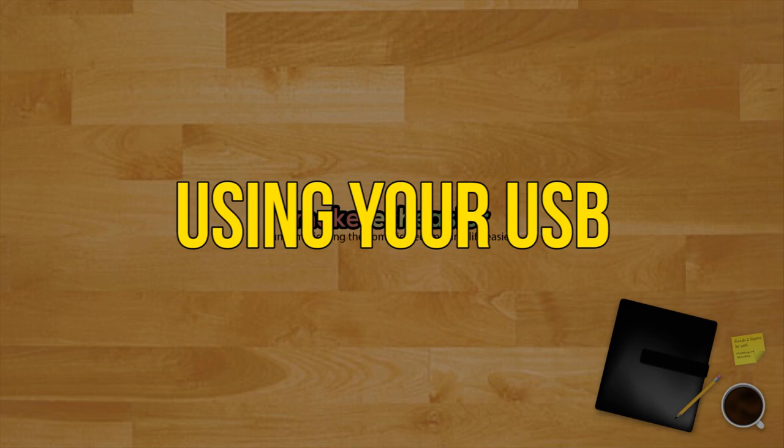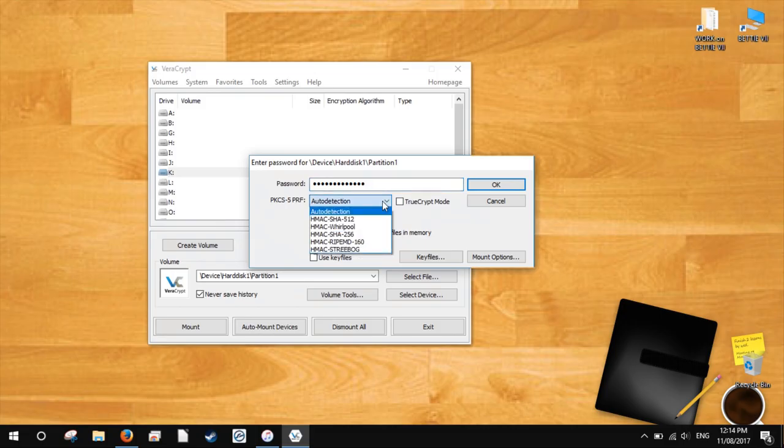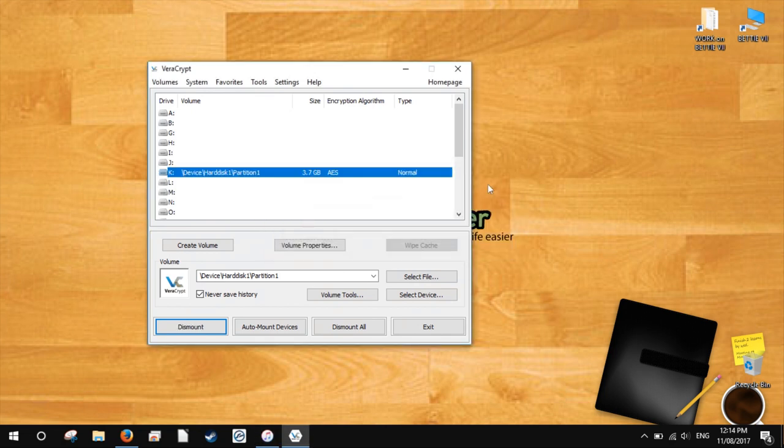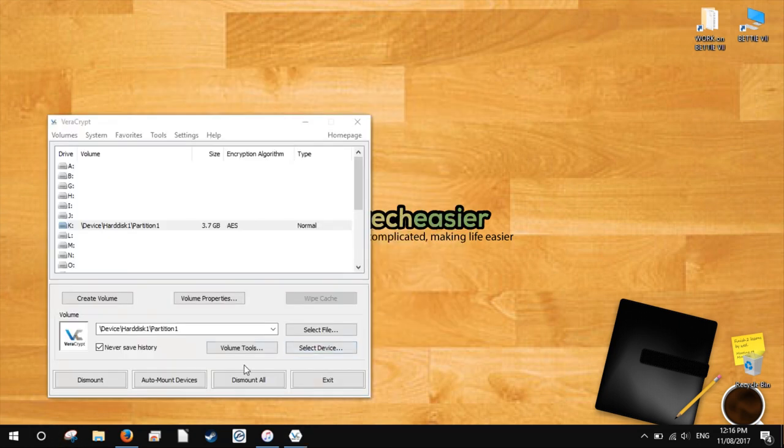Using your USB. Back at the main screen, select a slot where you want to mount your USB. On Windows, make sure to pick a drive letter where nothing else is mounted. Click on the Select Device button. Select your encrypted USB drive and click Open. Back at the main menu, click on the Mount button at the bottom of the window. VeraCrypt will mount your drive where you specified. You can then use it like you would any other USB drive.